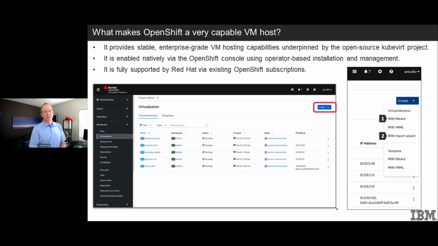Reading these bullets off is a really good thing to do right at this point, just to make sure you guys get this. It's stable, enterprise grade, and it provides VM hosting capabilities too, which is different in my experience than any of the other major on-prem Kubernetes solution vendors today.